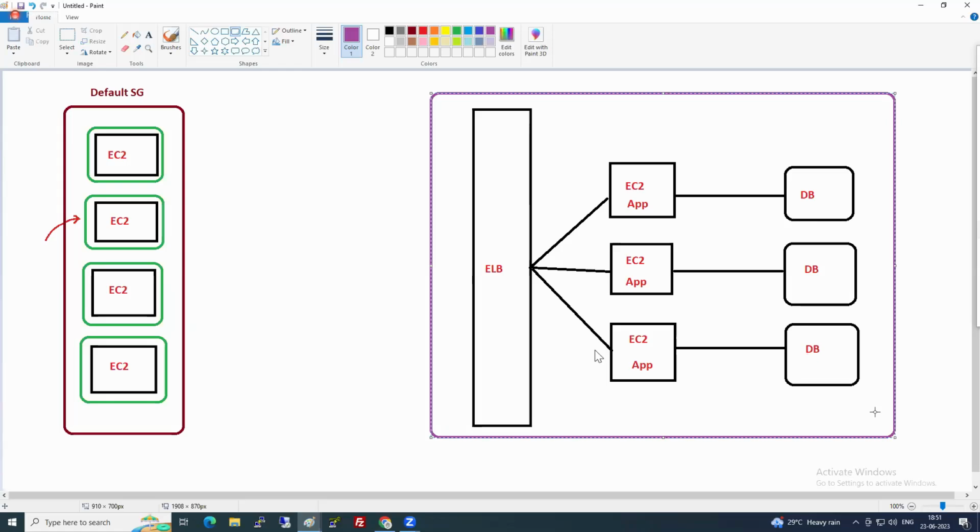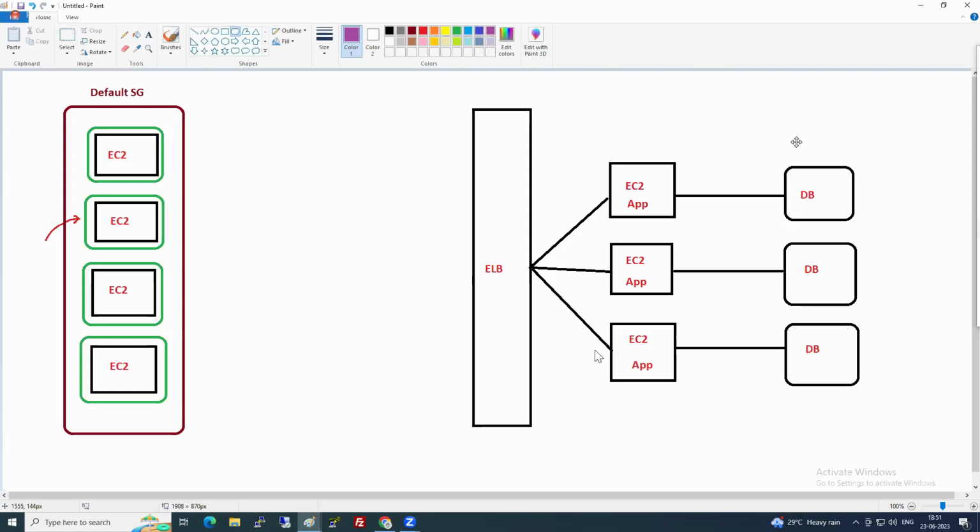Will you go for only one security group for all these components? Answer is no. In real time, how can you have a load balancer, app servers, and DB servers, and for all your infrastructure deal with only one security group? No. So instead of that, what do we do? Can we create a security group for the load balancer separately? Yes.